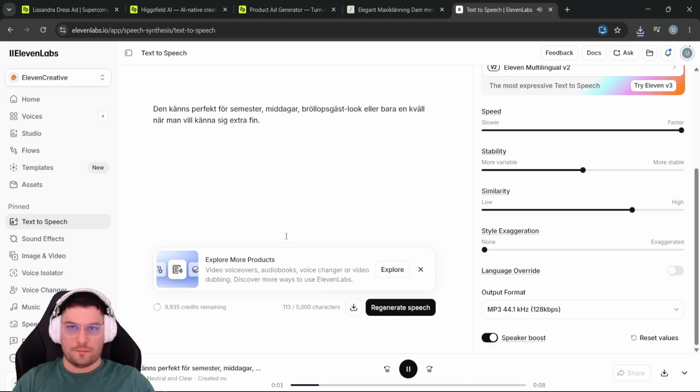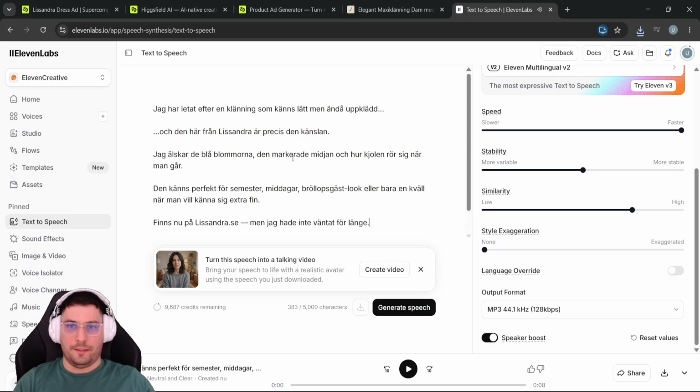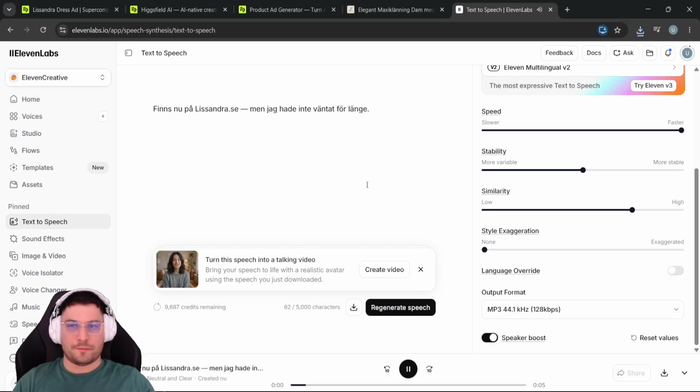Den känns perfekt för semester, middagar, bröllopsgästlook eller bara en kväll när man vill känna sig extra fin. Download this one and the last part. Finns nu på lisandra.se. Men jag hade inte väntat för länge. Let's just remove the last part and it needs to say SE.